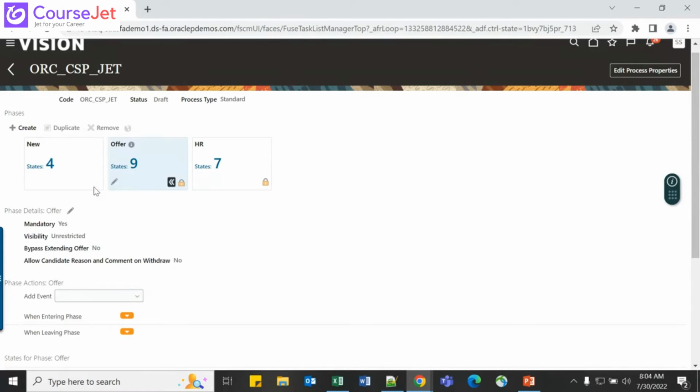And as you can see under offer, we have an option like bypass extending the offer letter, yes and no, and allow candidate rejection comments on withdraw, yes and no. Once the offer letter is approved, the next step is to extend the offer letter, which means we have to send it. Bypassing the step means the system will automatically send the offer letter on your behalf, so you won't have to do it manually.